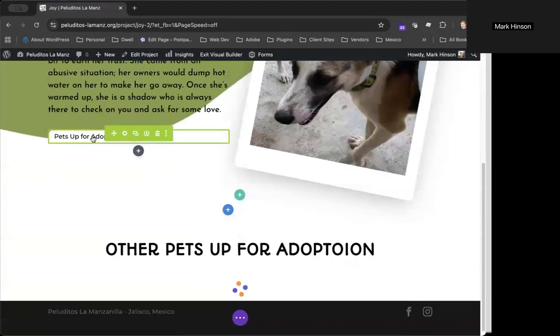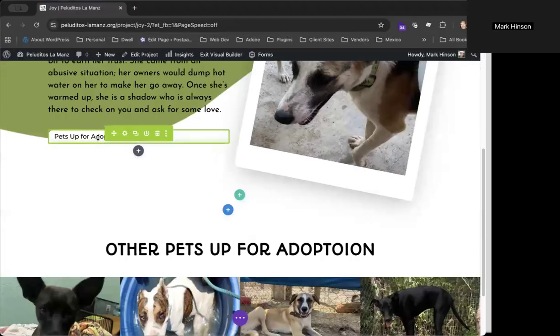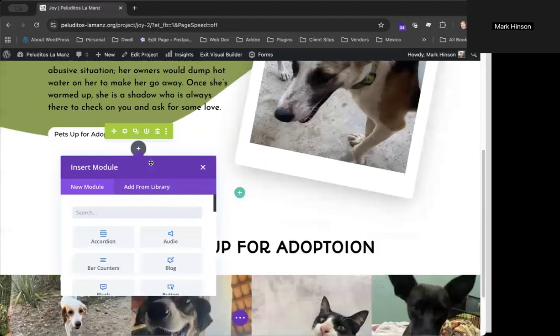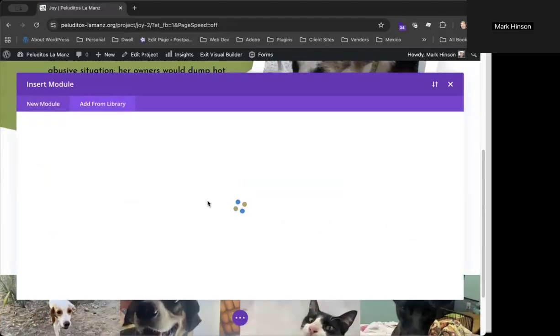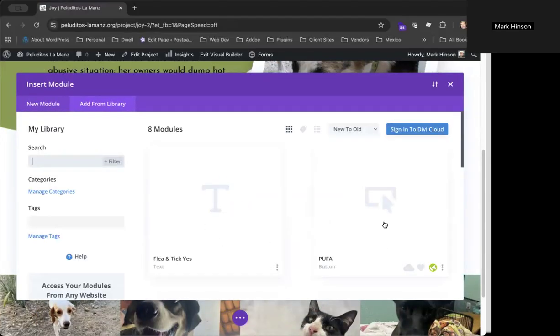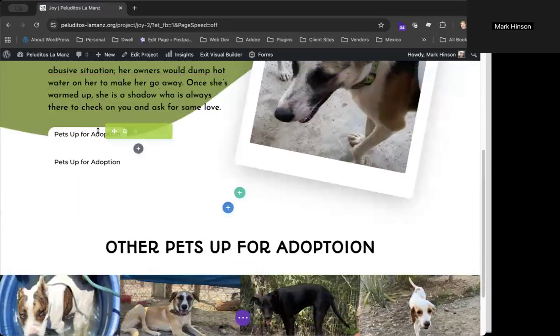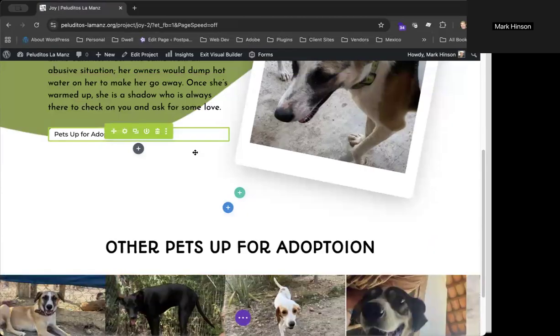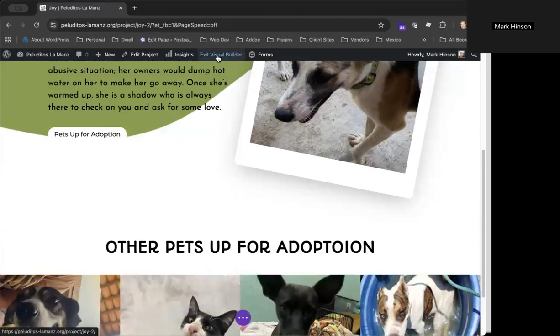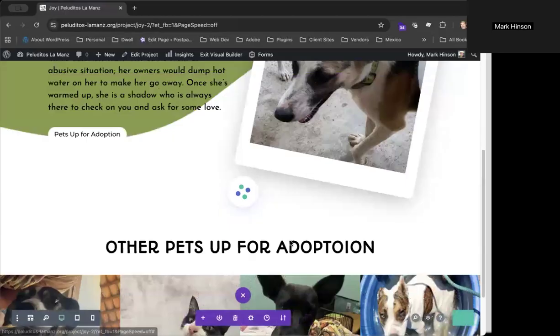This would normally say email Laura. We'll just click the button here and go to the library for the other button. Use this module. It's the same button again. Just get rid of one of them. Exit Visual Builder, save and exit.